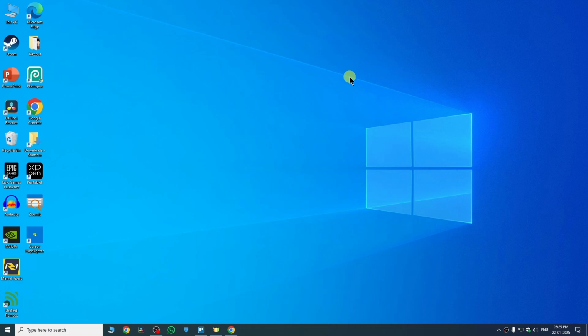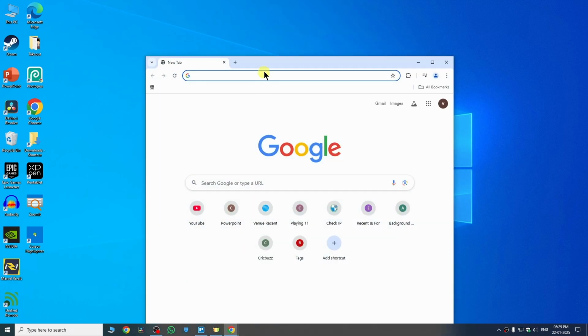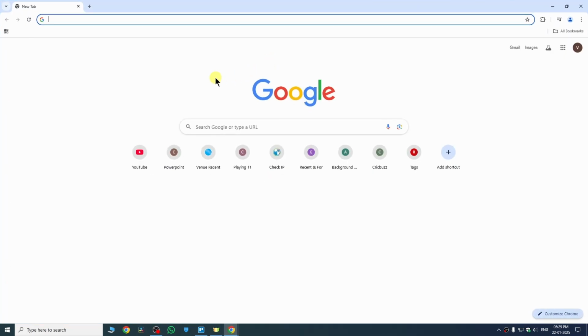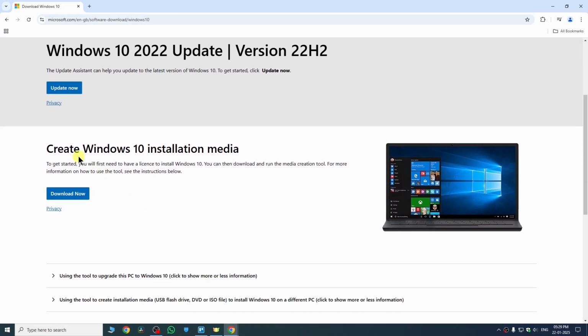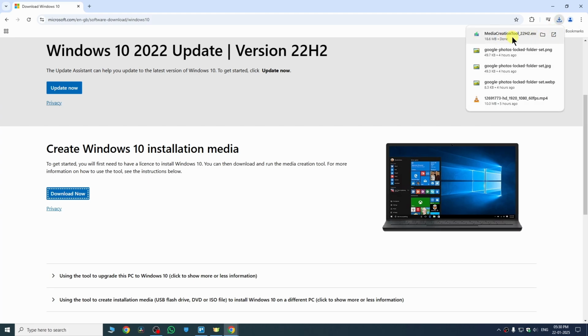So once you're sure about it, just go and open a browser, and here we need to type download media creation tool. Then on the first site we need to click on it. Now scroll a bit, and here you will see the option for create Windows 10 installation media. So this is the file which we need to download. So just click on download now. Here your file will start downloading, and yeah, here you can see we have downloaded the file.